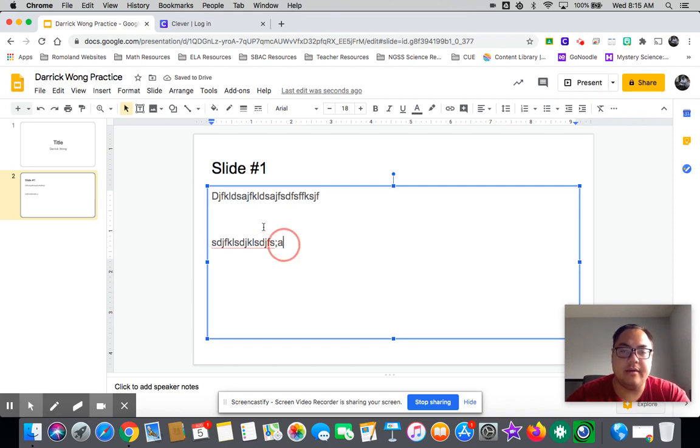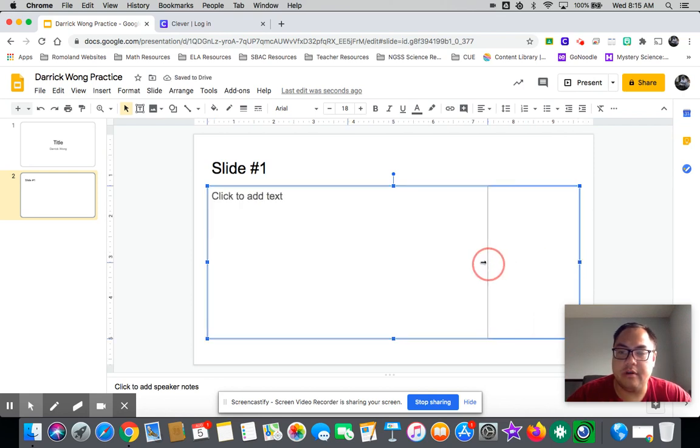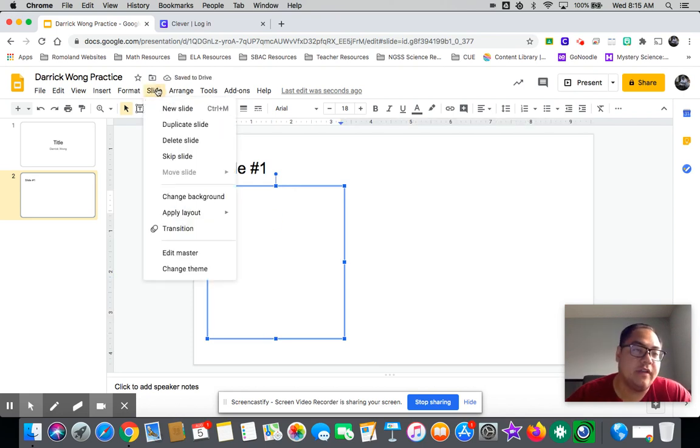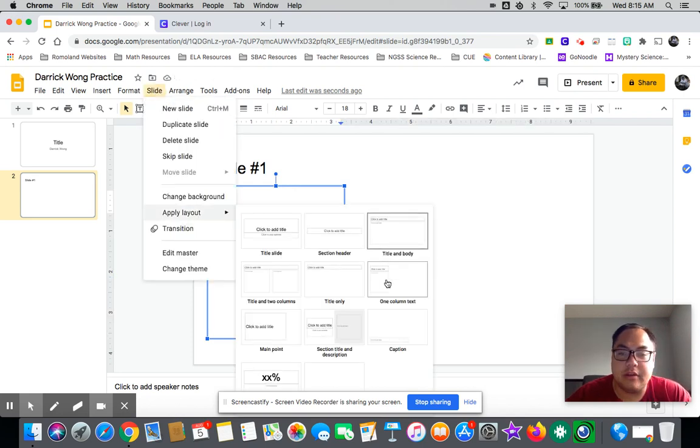You can do that. Let's say you want to make the text box smaller because you want to insert an image. That's why we have these handles. Therefore, you can slide this down. Now I've made the text box smaller. I can go to Slide, Layout and change it. Find maybe another one that does a smaller text box.